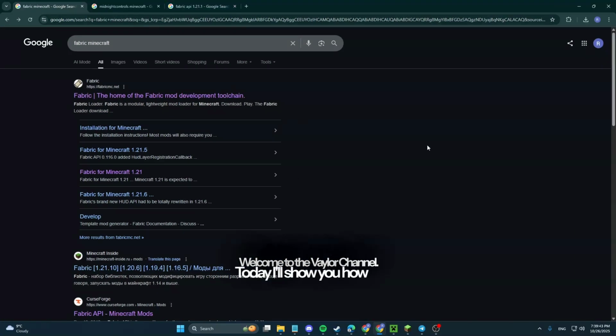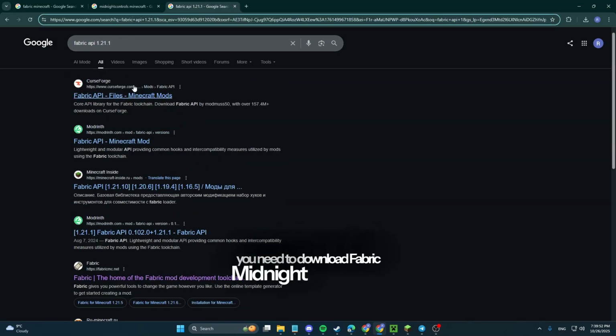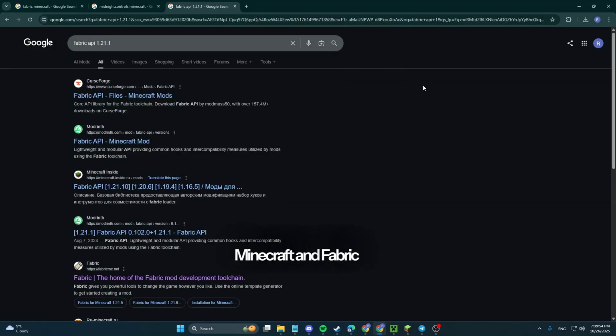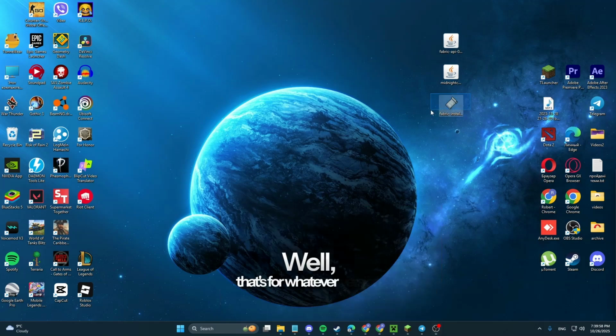Today I'll show you how to connect a gamepad to Minecraft and play Minecraft Java Edition with a controller. For this you need to download Fabric, Midnight Controls, and Fabric API for Minecraft version 1.21.1. Well, that's for whatever version you want. I've downloaded these three files.